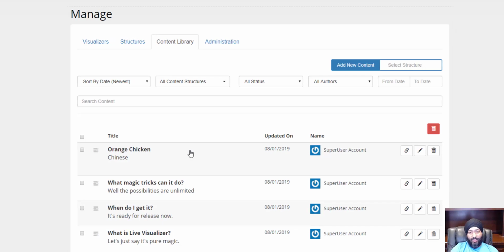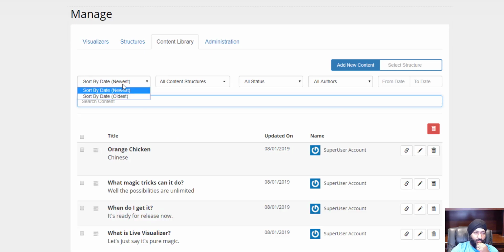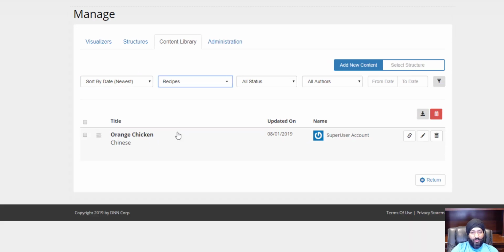Alright, so we got our orange chicken here. So what if you have thousands and thousands of recipes? Well, you can always come and search for it. So if I type in orange, there it is, the orange chicken shows up. You can also decide to sort your content based on the oldest or the newest. You don't have to look at every single content. For example, I'm working with recipes, so I should only be looking at recipes. So there's just one recipe there.